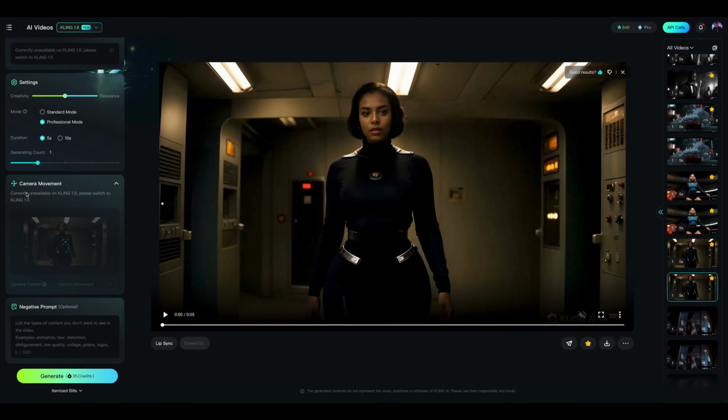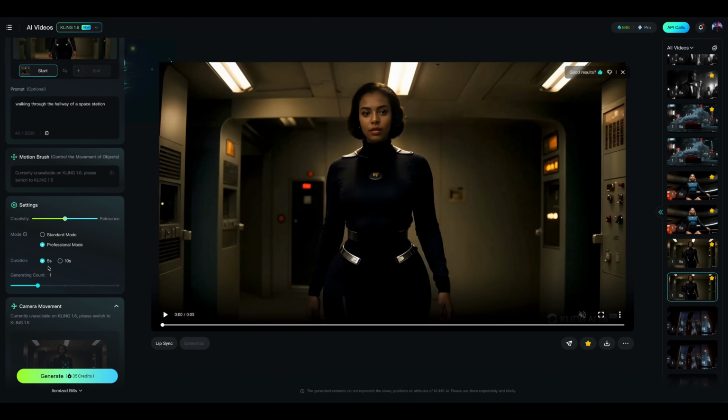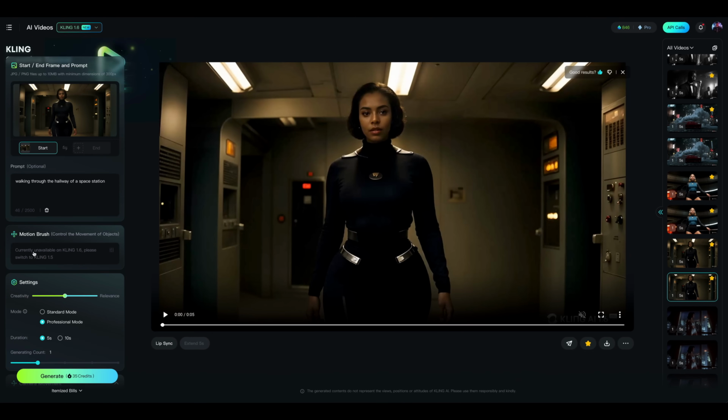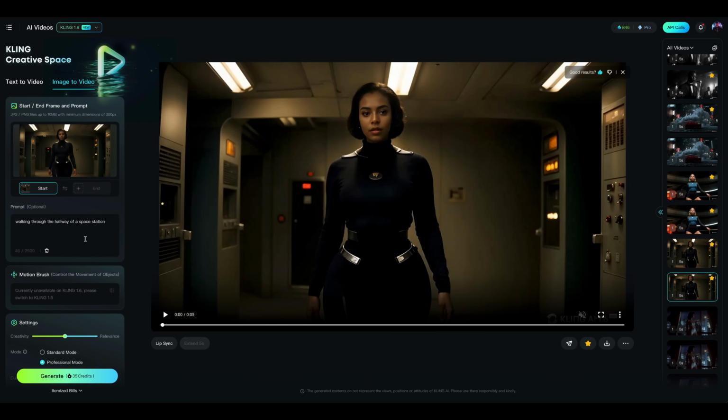And again, you can't do any camera movement because it's unavailable in 1.6. I didn't add any negative prompts. All of the durations are going to be at 5 seconds. We've only generated 1 for each. And also, again, motion brush is not available in 1.6. So this is all we're doing right here.